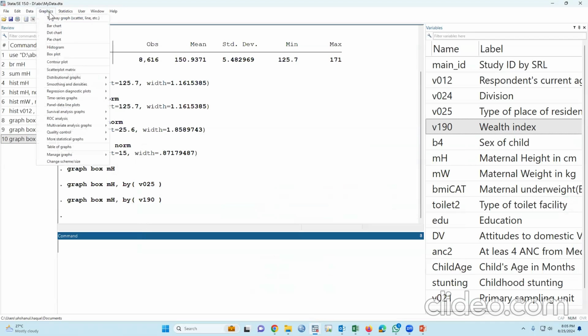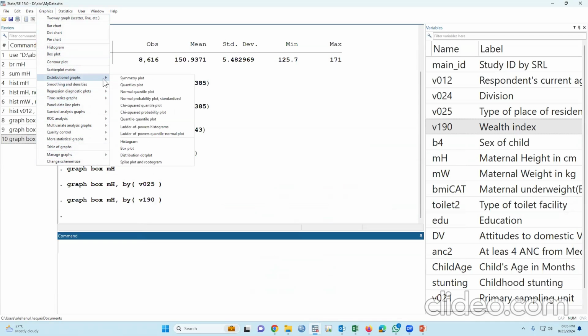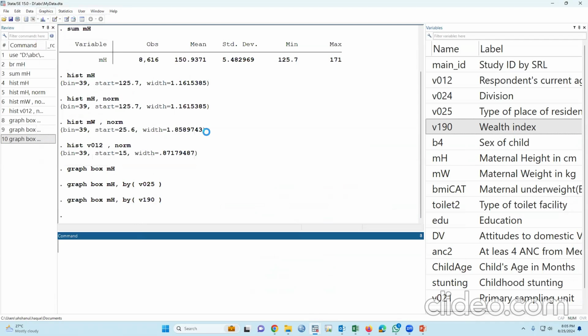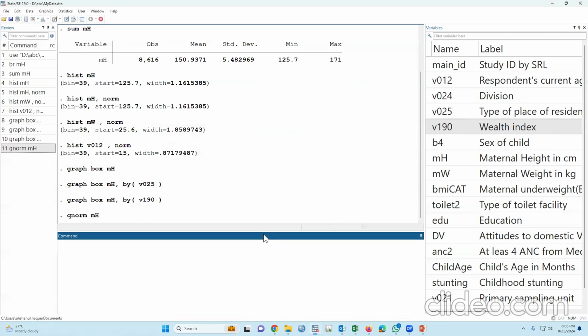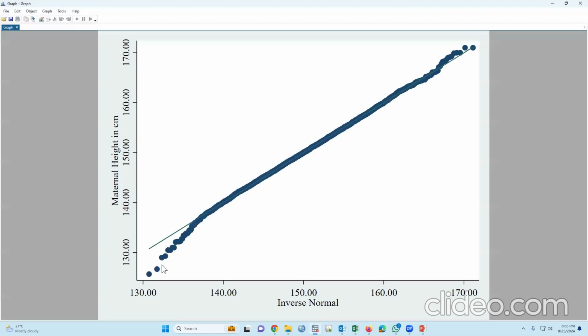Another variable, this is the dialog box of graphical representation. We can use any plot like distribution plot, that means quantile plot, normal quantile plot. If the values fall in the diagonal line, then we can say that the distribution of data is normal.